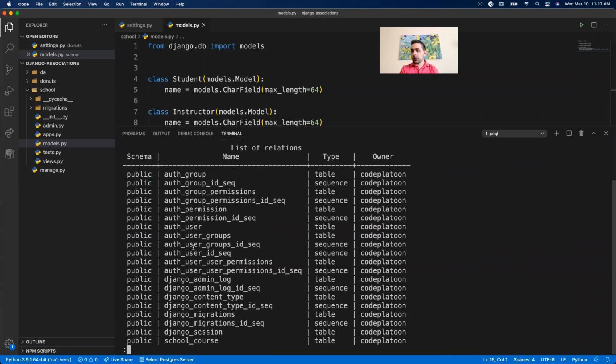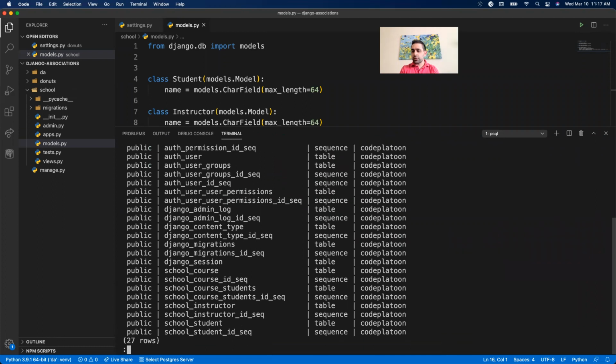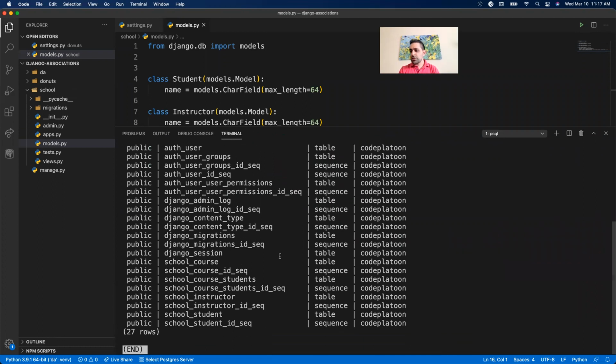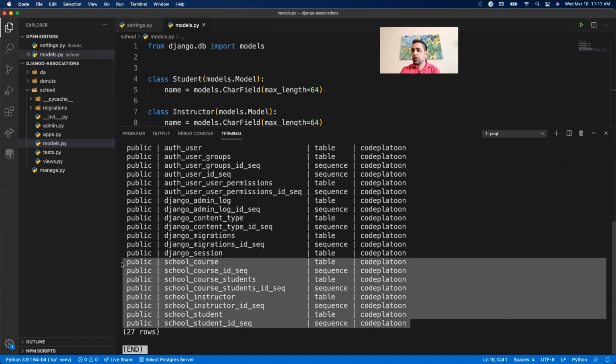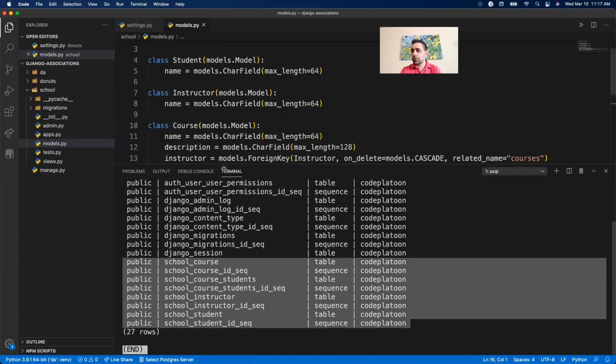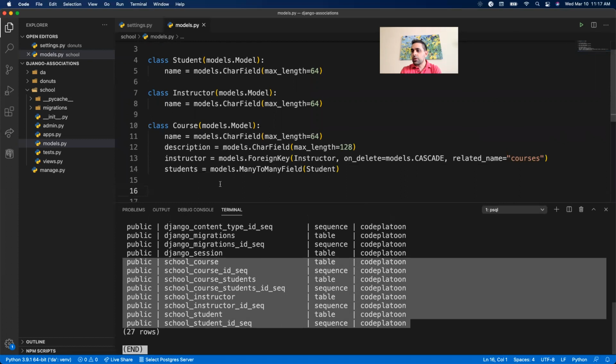All right, so this is all the default stuff that I'm not too interested in. I'm going to scroll down and let's actually look at these tables at the very bottom. So let's see if I can highlight it. I can. All right, so notice that we got a course table, which makes sense because we had a course model, right? So Django created a course table for us, which we would expect.